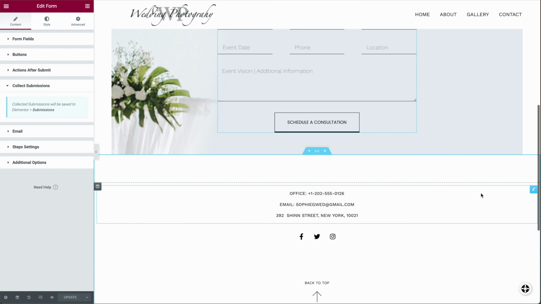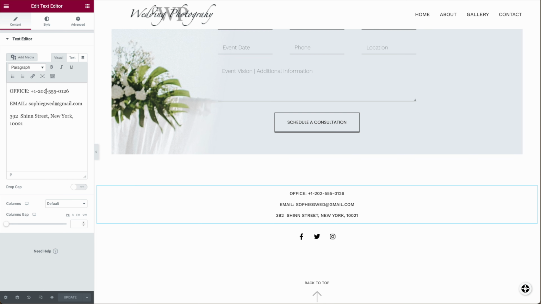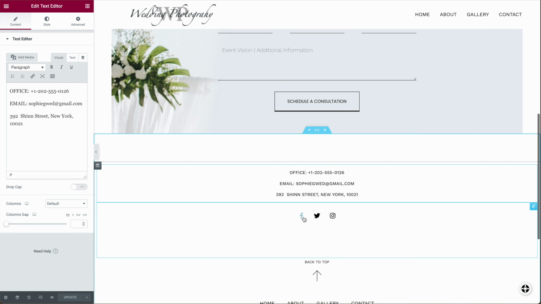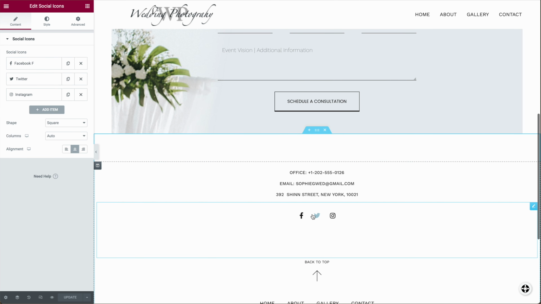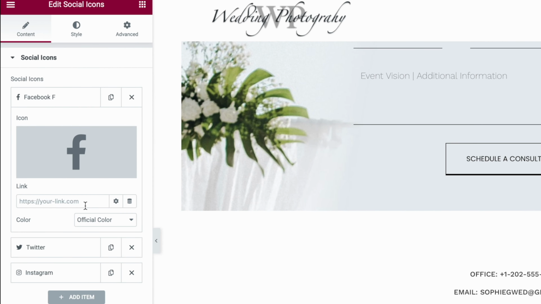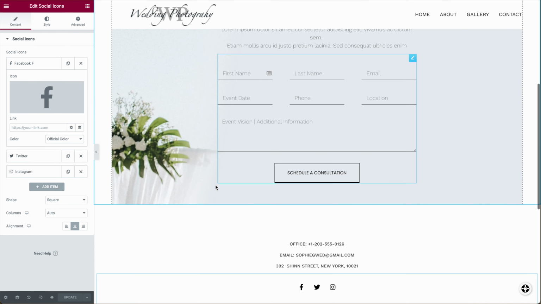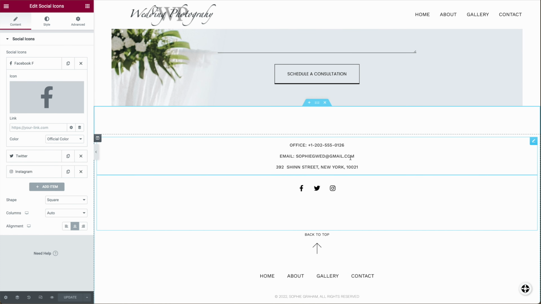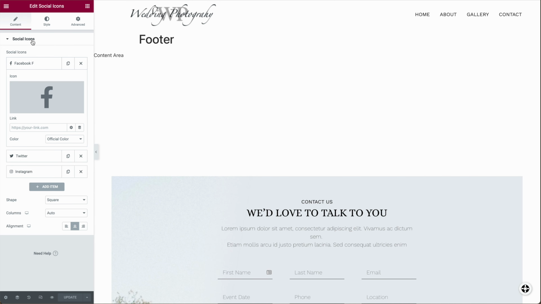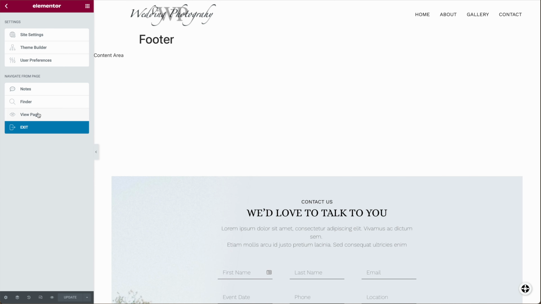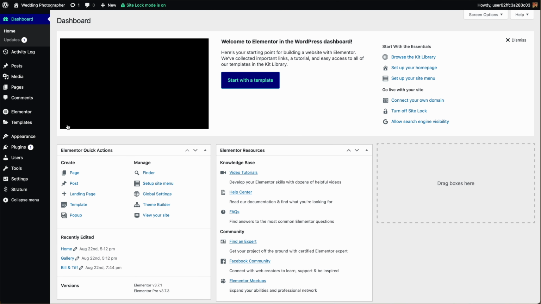You'll also want to change this text down here to your contact information rather than the default contact information here. And same thing here with your social media icons. You'll want to change those as well. To do that, you just click on the pencil icon where the social media icons are, click on the social media icon, and then add in your link there. That takes care of the footer here. It doesn't have the update since I didn't make any changes. But there we go. And we can go back and exit to the dashboard.